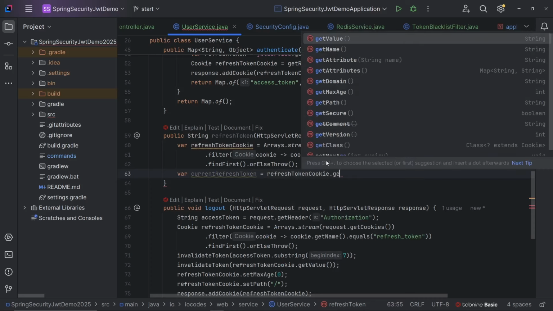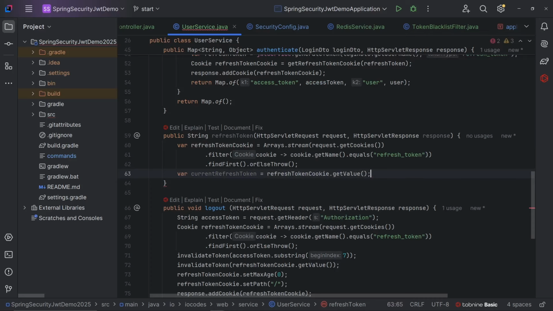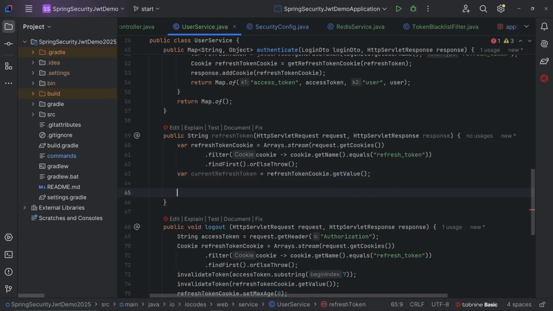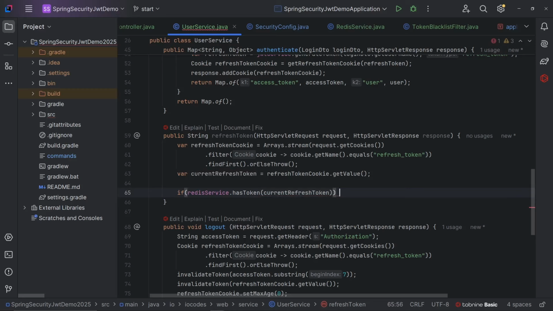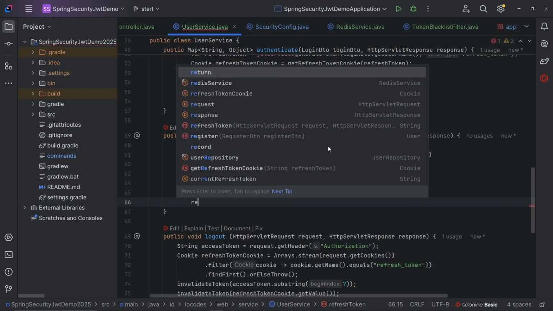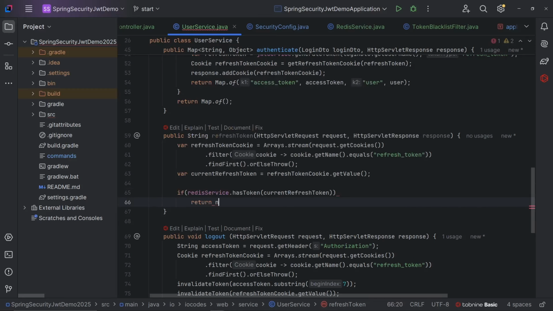So we should just simply have the getValue called. So that is that. I want to check our Redis template to ensure that this token does not already exist inside of the Redis database. So we make use of the template. So we have this redisService.hasToken. We pass in this currentRefreshToken as parameter, and we simply return a value of null, okay, which will ensure that we check.